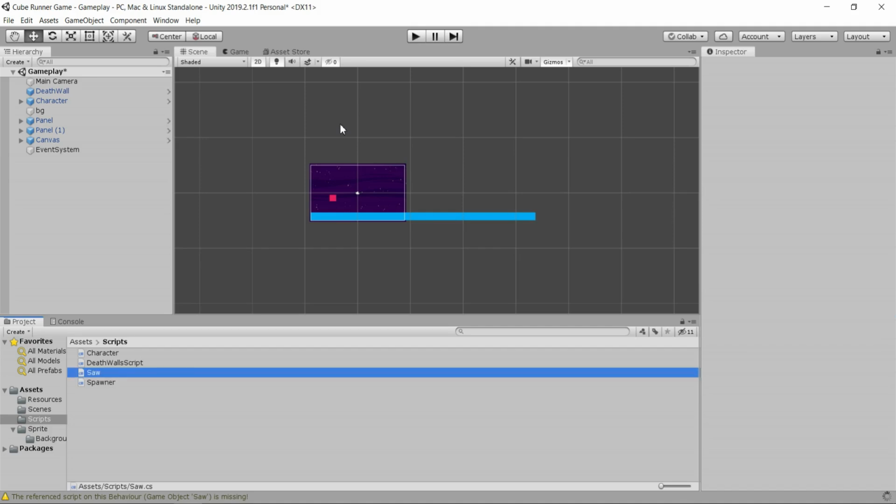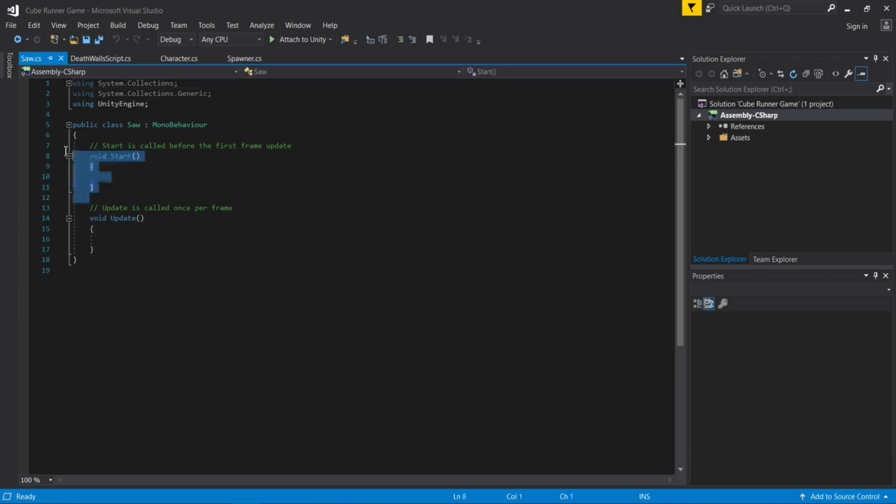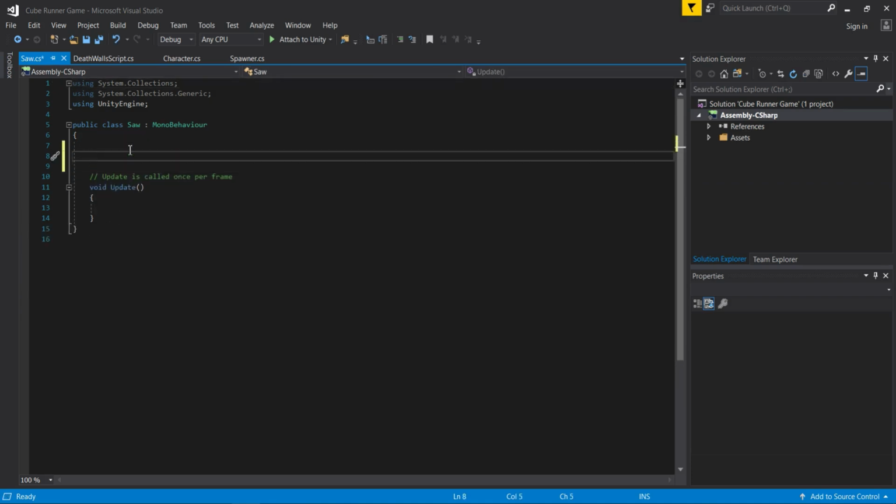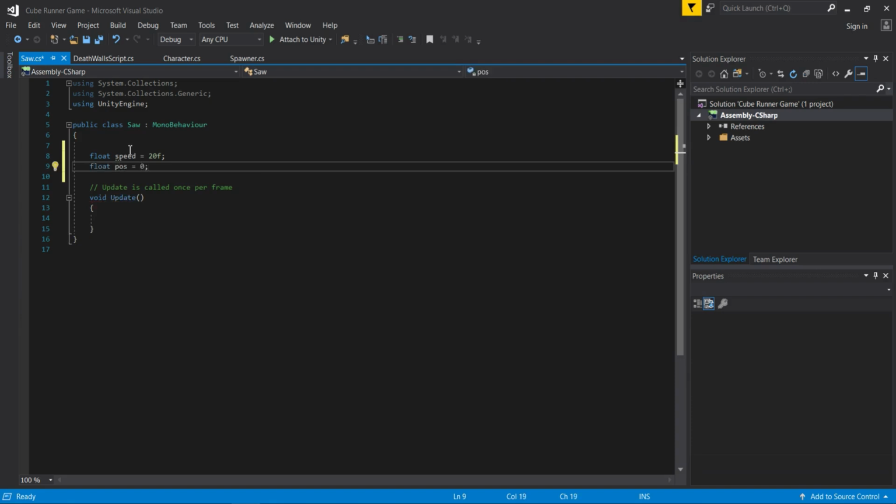We'll open this in Visual Studio, and once we are in our Saw script we are going to delete the Start method. We are going to create two variables in this script. The first one is a float speed, the speed of rotating the saw. We will not make this saw move right or left; it simply needs to rotate, and you will see that later. The speed of rotating will be 20f by default. The second variable will be a float pose, equal to 0 by default.